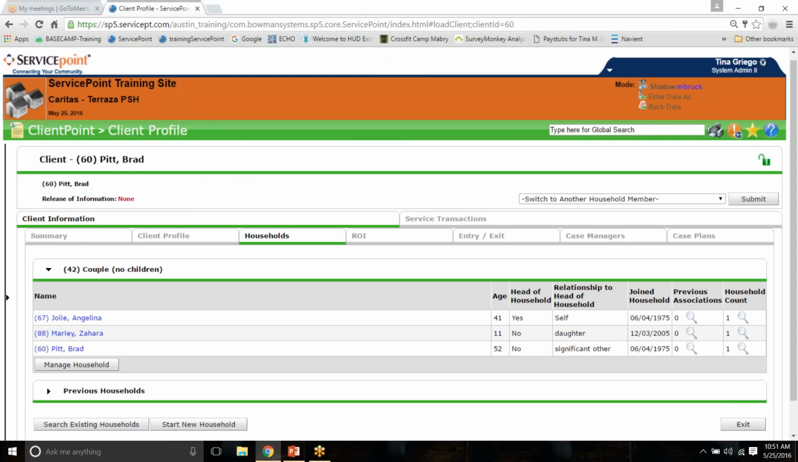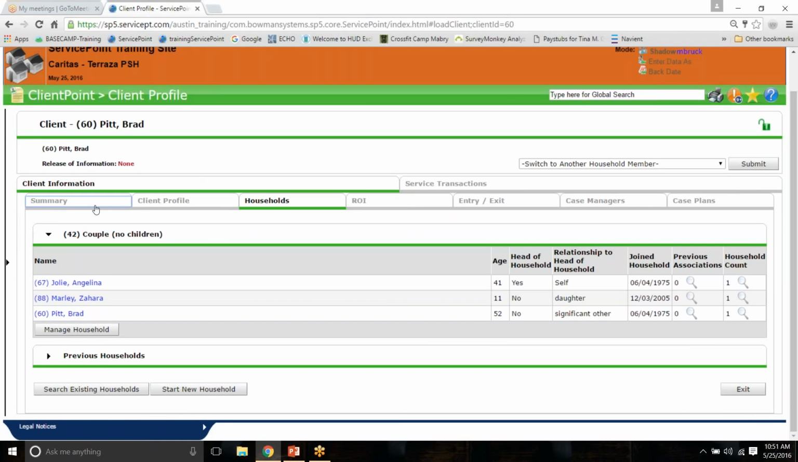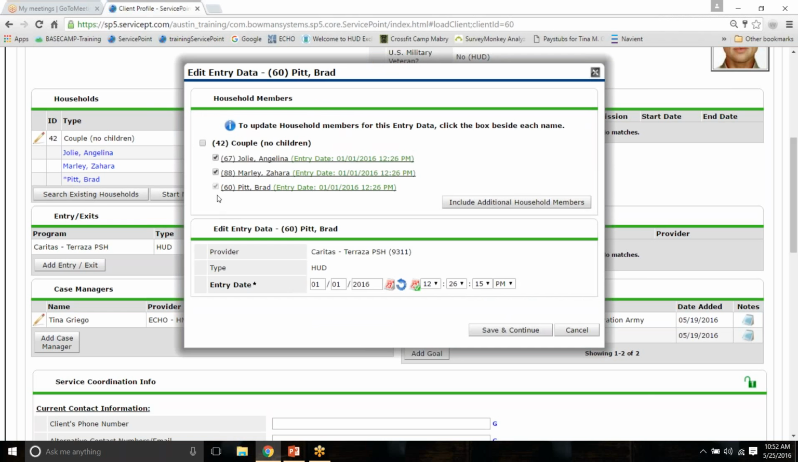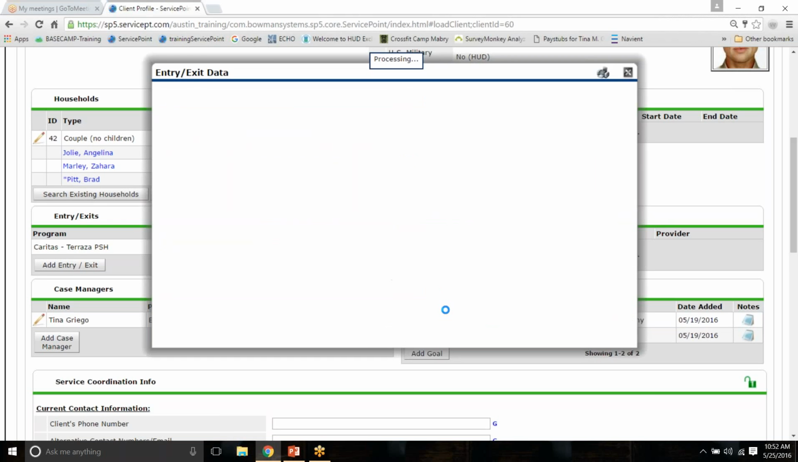All right, so the next thing for Brad Pitt is we want to add a baby. So we are working with this household here. We're going to look on their summary page real quick. They entered Caritas Terraza PSH on 1/1/2016, so January 1st. Well, if you click on the entry date, it'll show you that only, let's go save and continue.